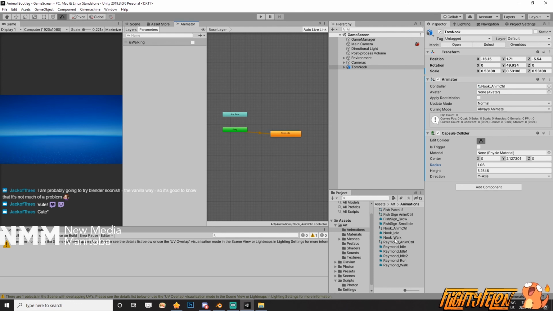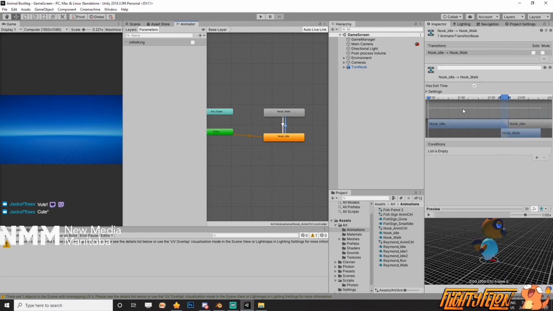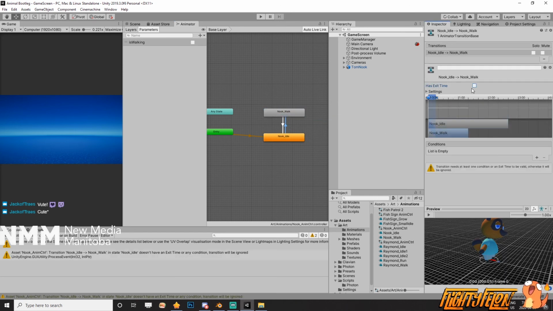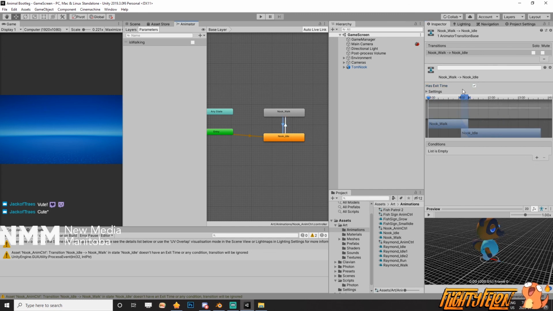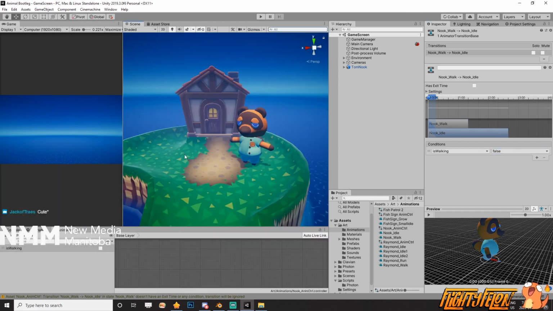Let's bring those in, just drag and drop. Then we're gonna make some transitions by right-clicking, make transition both ways. And so this one, I'm gonna turn off exit time and drag that to the beginning so it happens right away. The condition is when is walking is true, we go to walk. And then when is walking is false, we go to idle. And that's pretty much all it is. So I'm gonna put that down here for the time being.